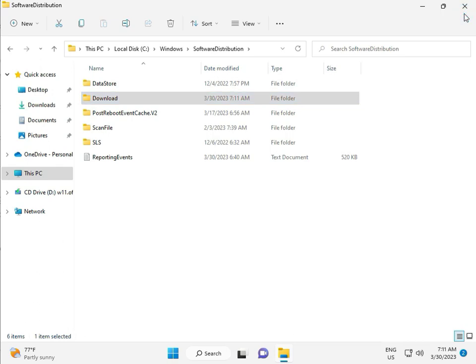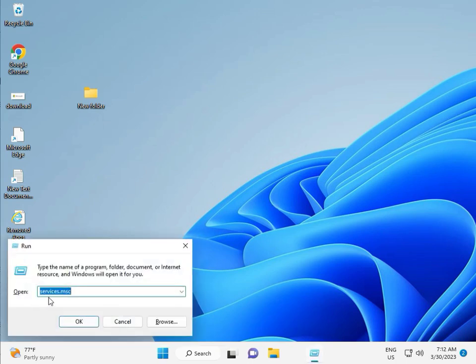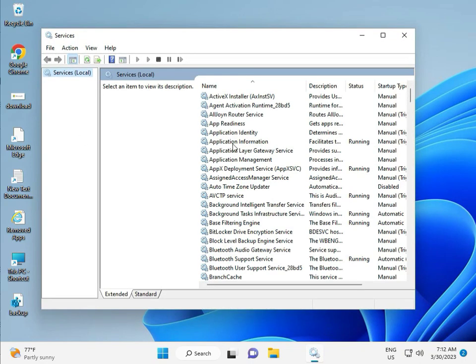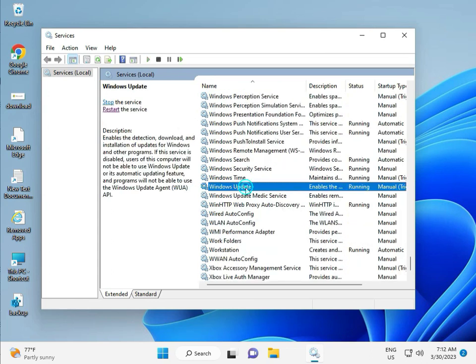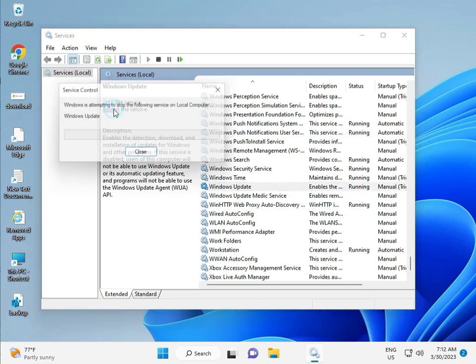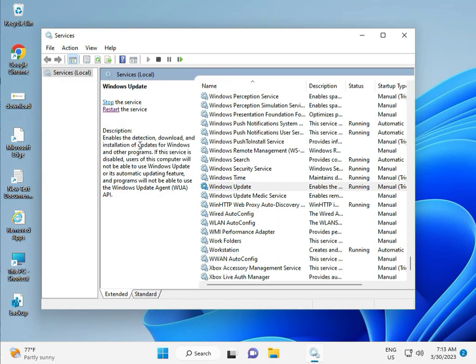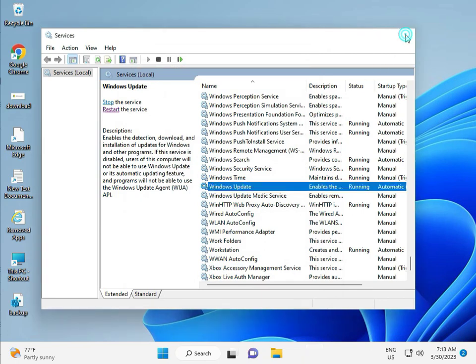Third solution. Then guys, press Windows R, type services.msc, then click OK and press W to find Windows Update. Select Windows Update, this is actually the Windows update service. It may be on manual, so please select Automatic and then Apply and OK, and then close.